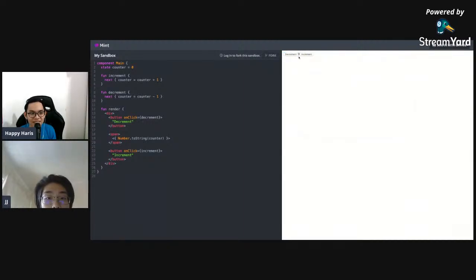Can you try decrement below zero? Can you do it? Oh, okay. Cool. They support negative numbers. Let me, can I change this? Oh, I can't. Log in to fork. I need to fork. Just try forking the sandbox. I need to log in to GitHub.